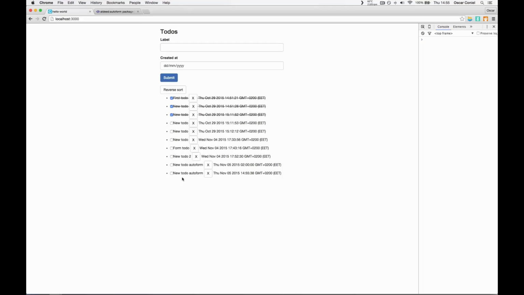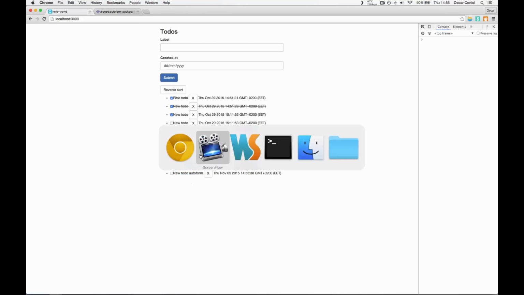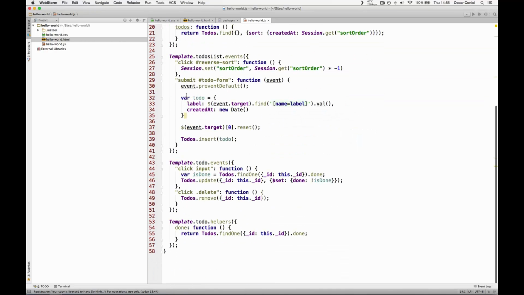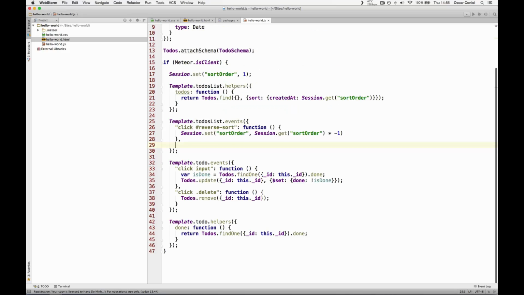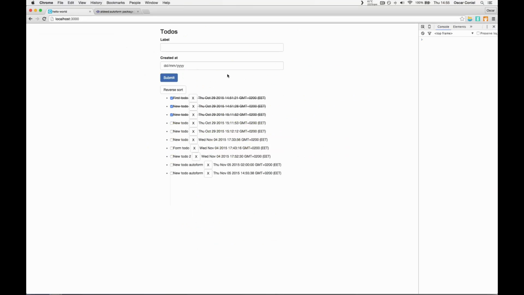And we can see it works, but it actually added two to-dos. And the reason for that is that we didn't remove our old form submission handler, and that's creating its own to-do. So let's get rid of that. Go back and try again. Let's see. And now it's working just fine, just adding one. Let's remove these. And we can see also that AutoForm automatically clears the form for us, which is nice.